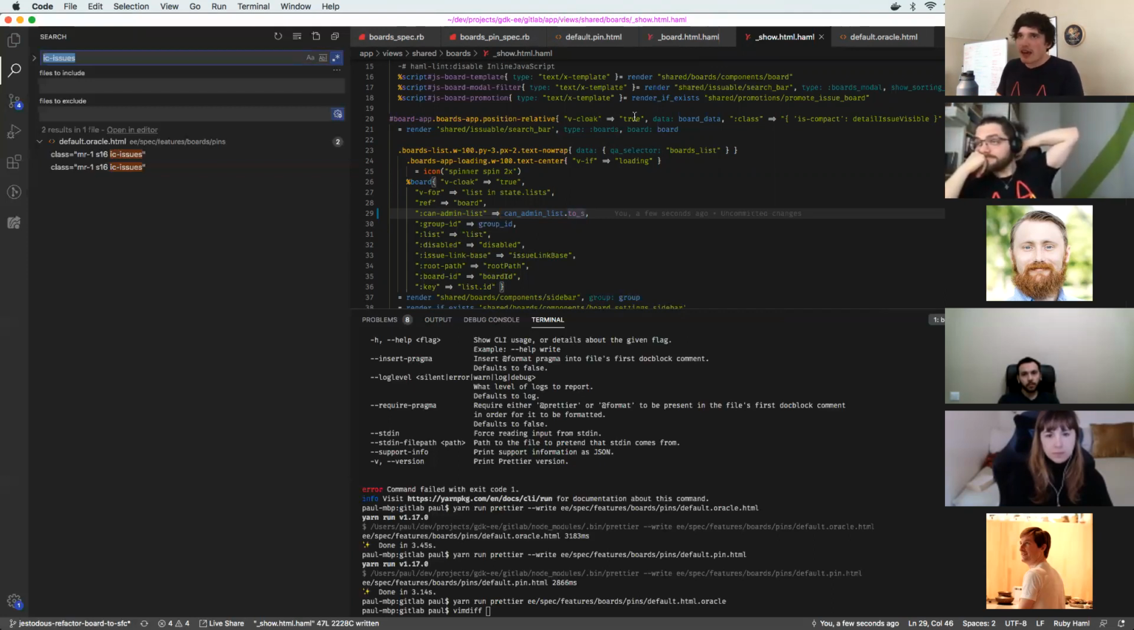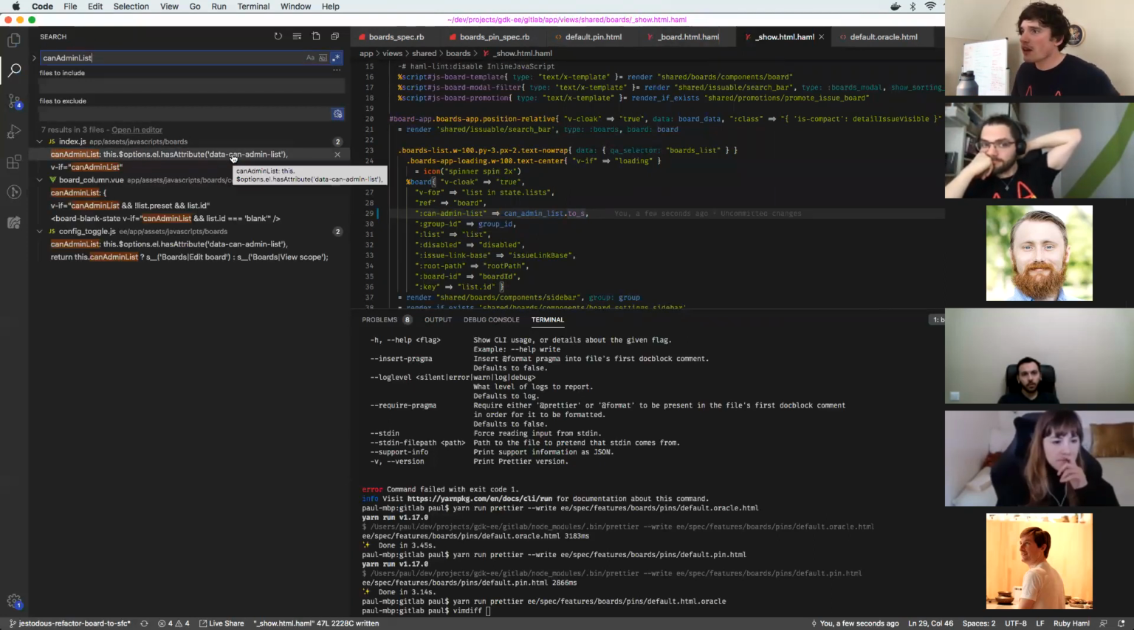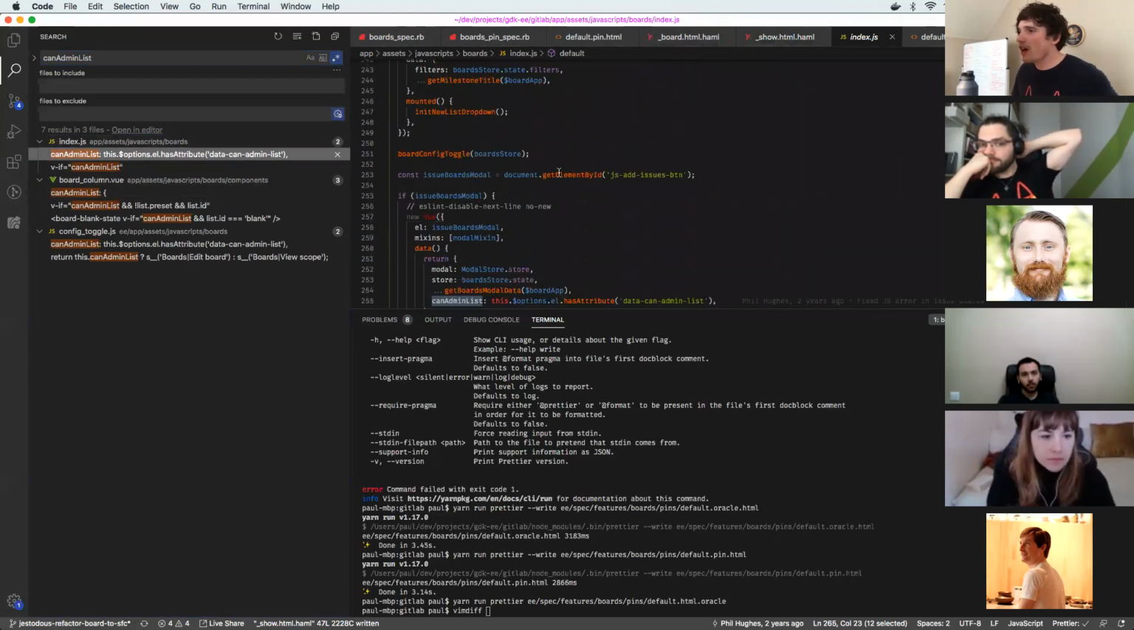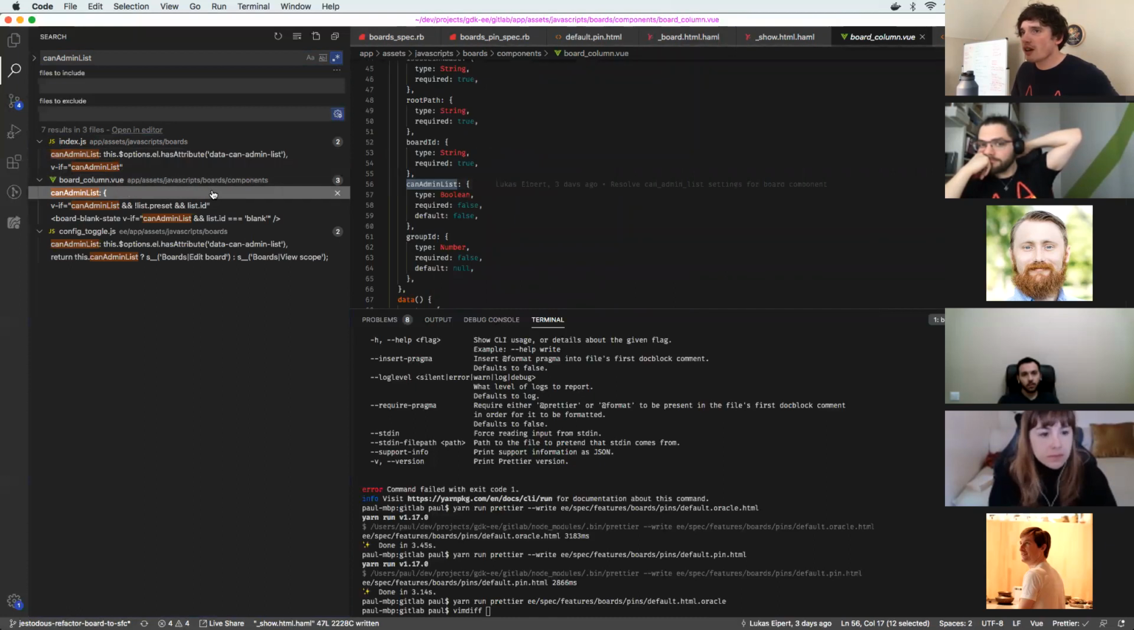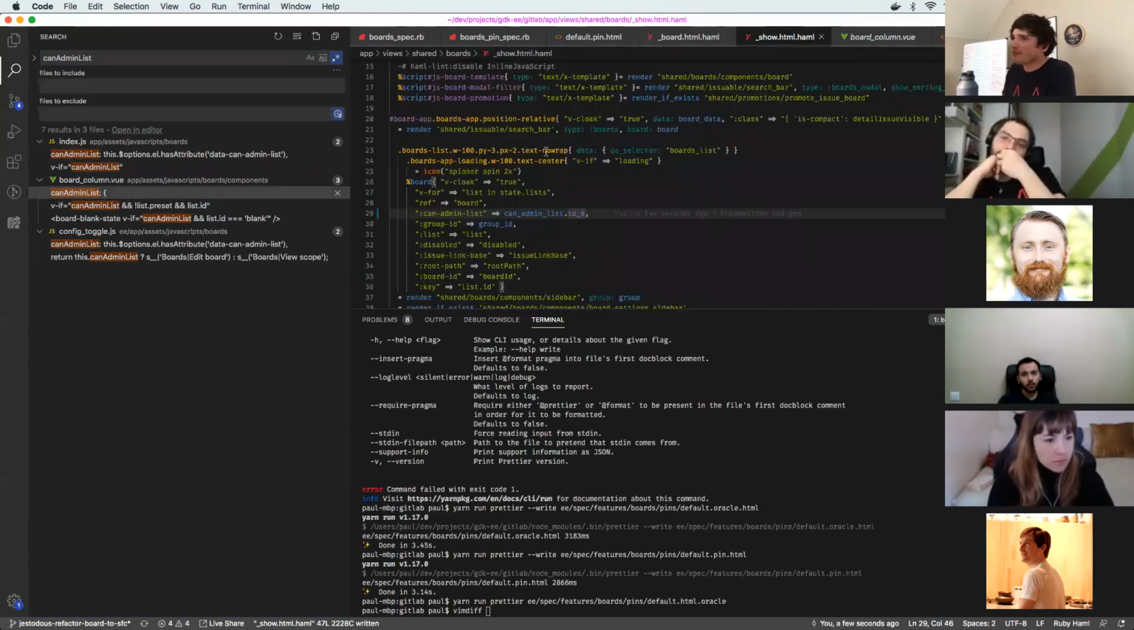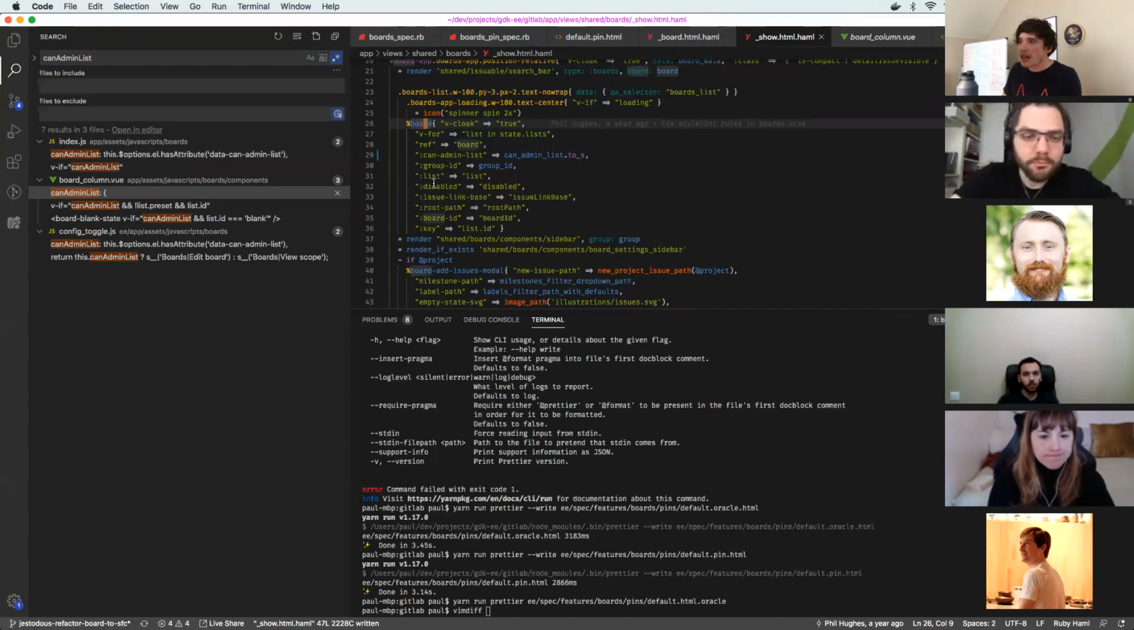Because I think when we do can admin list, or wait. What's going on here? How do we want to do this? Oh, this is a big challenge. I see the challenge here. The plot thickens because, oh my gosh, we're not mounting to here. We're mounting to here, but we are trying to replace the board component.